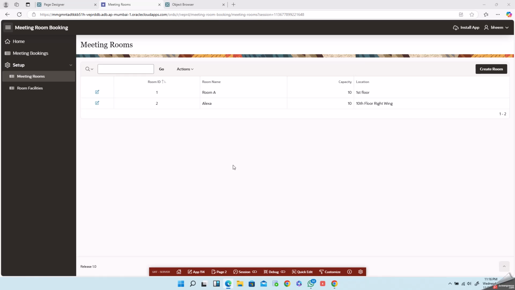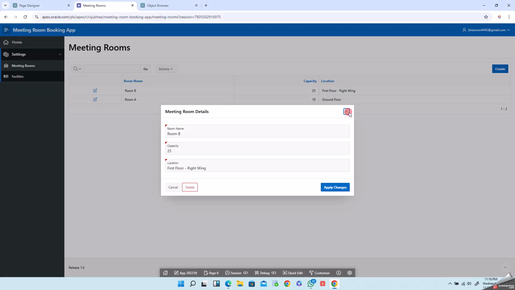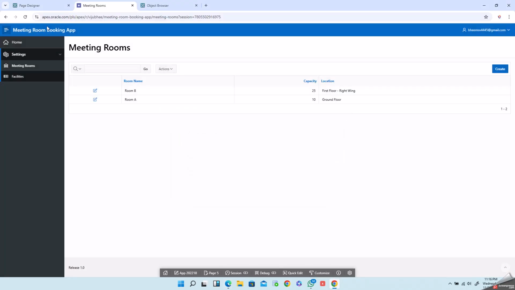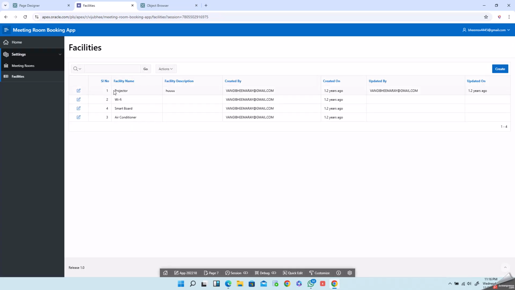In this tutorial, in the previous sessions we have already completed creating meeting rooms and creating room facilities. This is the application we are using for demo purposes. So we have seen how to create the meeting rooms, and also how to create the facilities for the meeting room. Now in this tutorial we will learn how we can map these facilities for particular rooms.